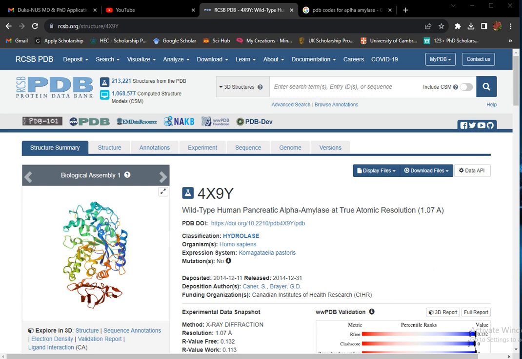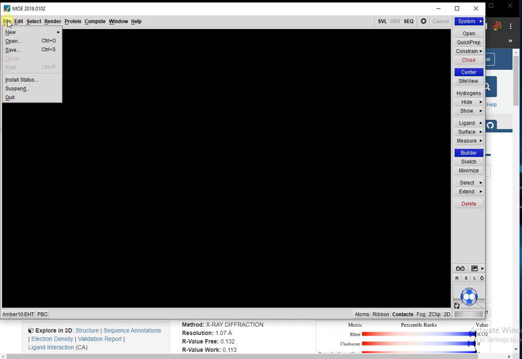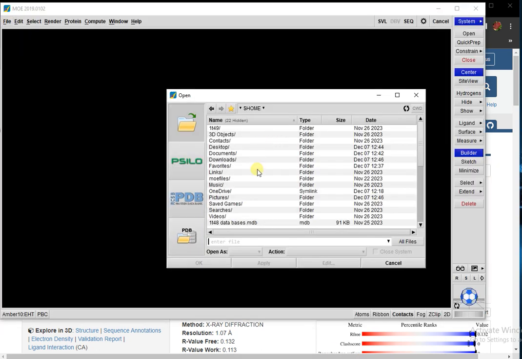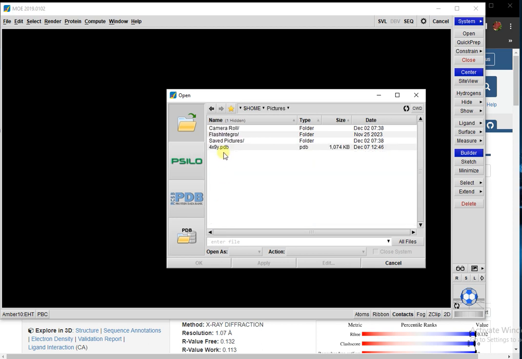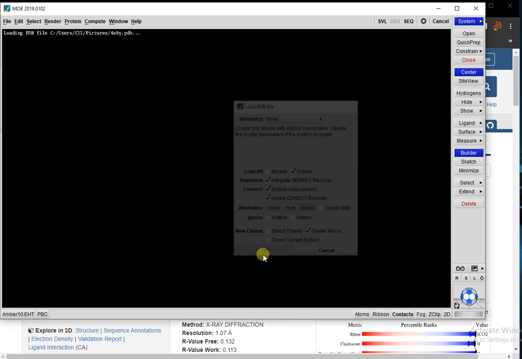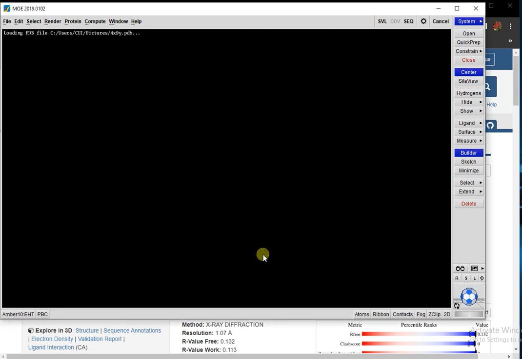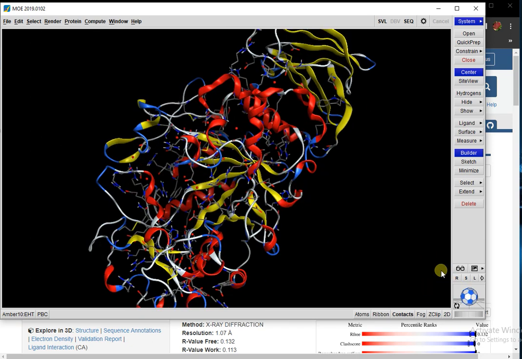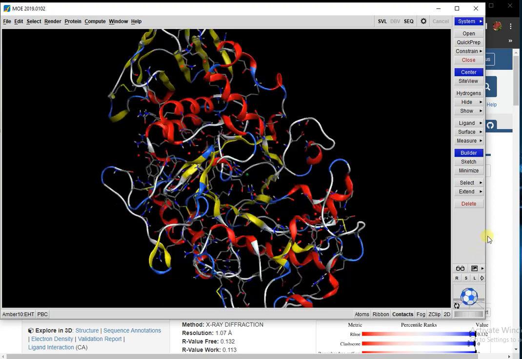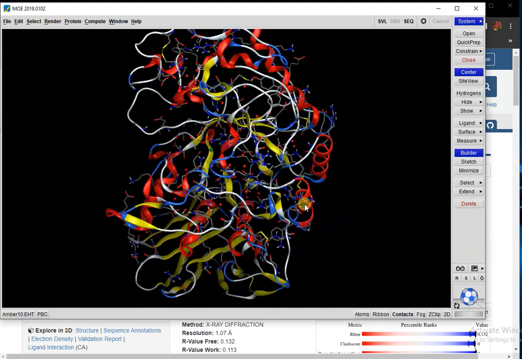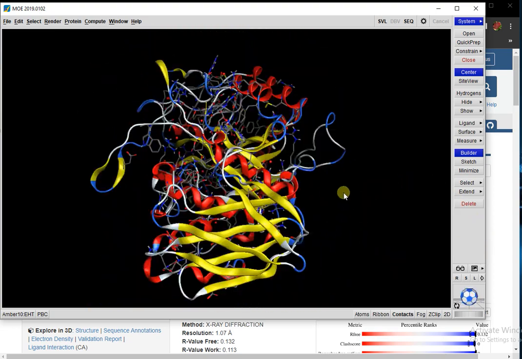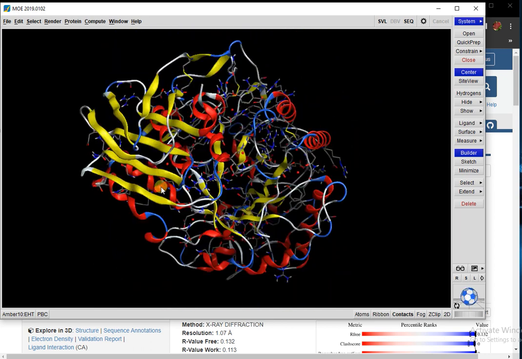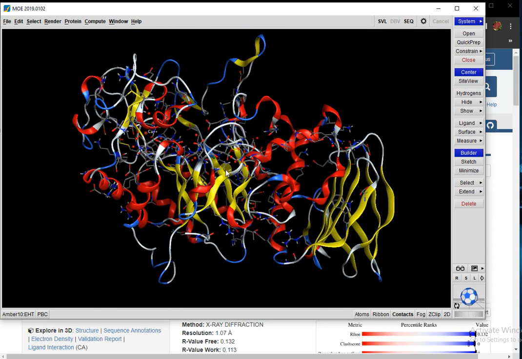Okay, the file is downloaded. Now open MOE. Open. My file is saved in this folder. This is my protein structure. I simply open it, and okay, it will be opened after a few seconds. That is the protein structure of our enzyme. You can see this, and in this you will learn how to download a protein from an internet source.